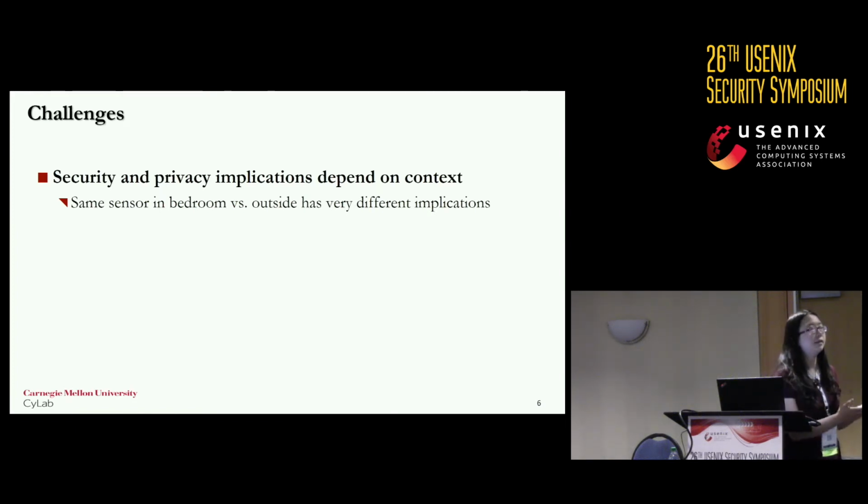If the same motion sensor is in the bedroom, it means the app wants to know about your behaviors inside the bedroom. But if the motion sensor is outside, then you probably don't care, right? So where the sensor is, what the context of the device is, has an important correlation with the security and privacy implications, which is new for smart home and IoT.